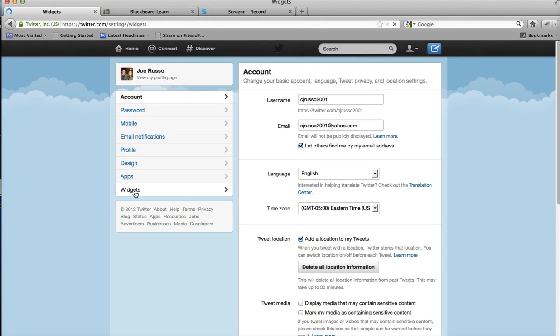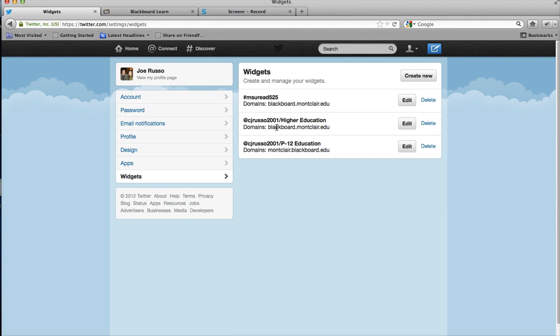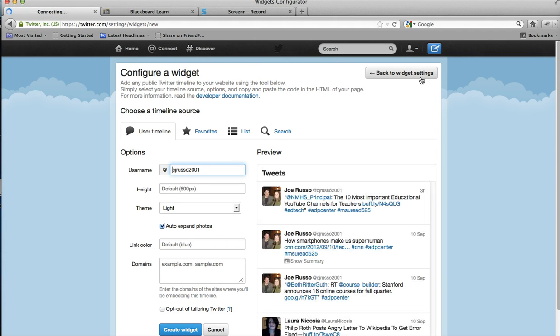So I'm going to click on widgets, and I can create different kinds of widgets. I have 3 that are already here. When I click on them, I'm going to click on Create New, and it's showing right here, it's showing a widget of my tweets. I can do my favorites, I can do a list, which we're going to do, or also a search.